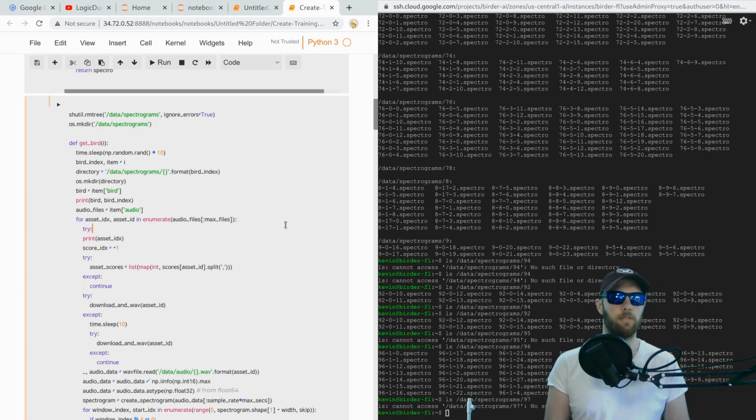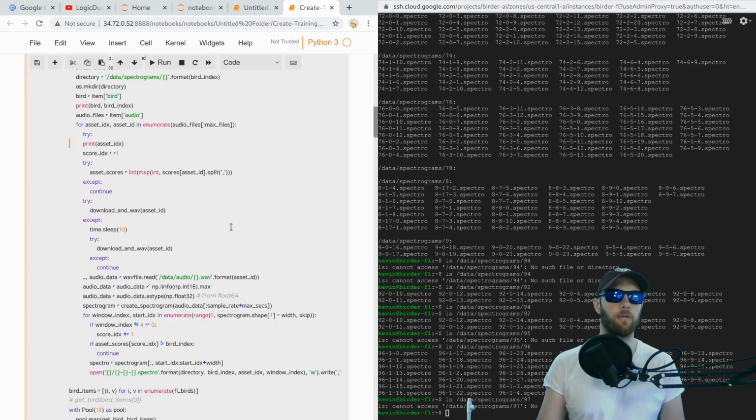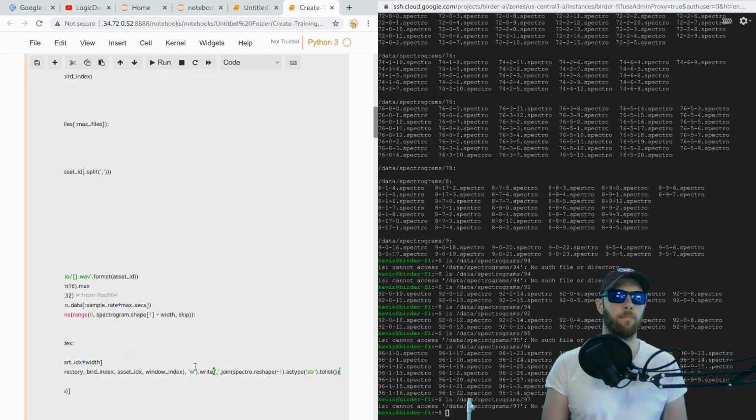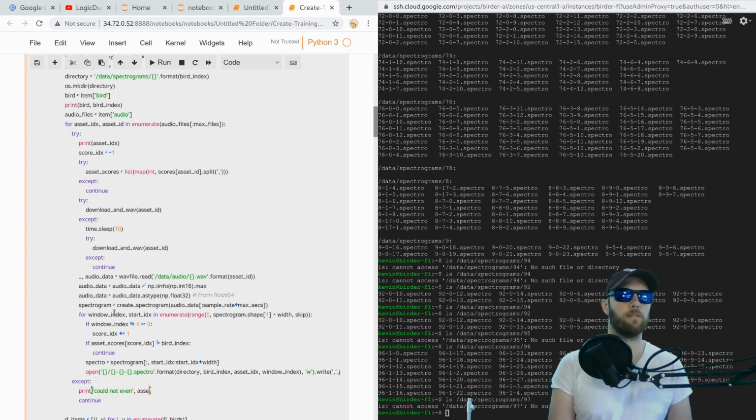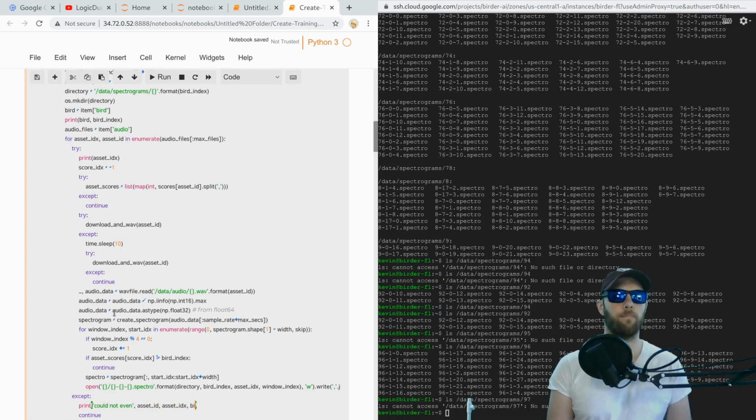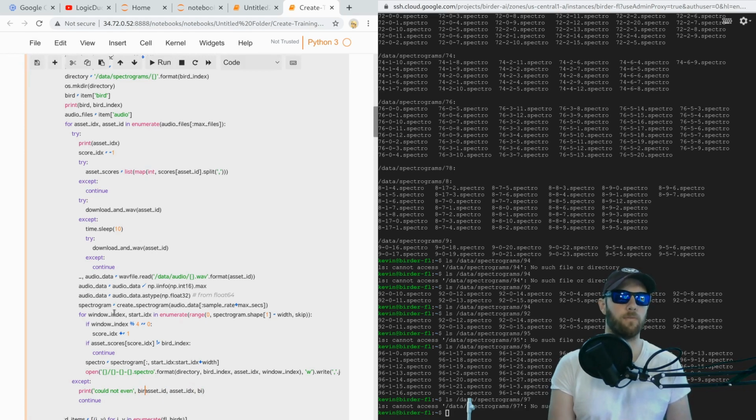And just for sanity's sake, we're going to go ahead and wrap this whole thing in a try except block. What bird are we on? Asset ID. Asset index. It's all backwards, isn't it? Let's do bird index first.